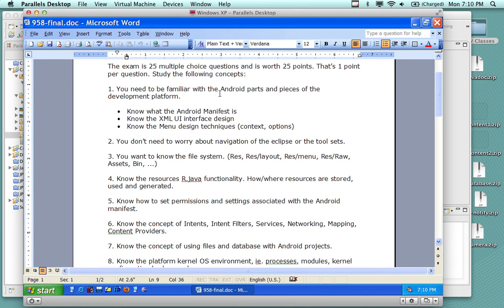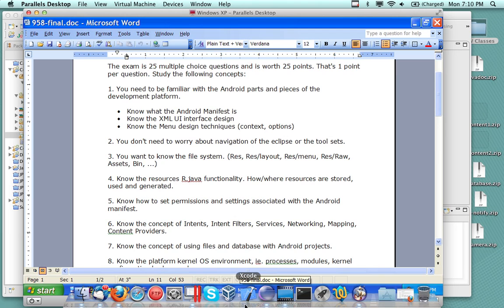So let me see. The UI interface done in XML: no questions about XML, although it's pretty simple, and I'm not going to ask you XML-specific questions. We know XML is a tagging system for data, and at the beginning of the course I had a lecture on XML, but nothing from that lecture will be on the exam; this is not an XML programming course. But the menu design techniques, context menus, options menus, the different menus, you're going to get most of that from the mini tutorial.